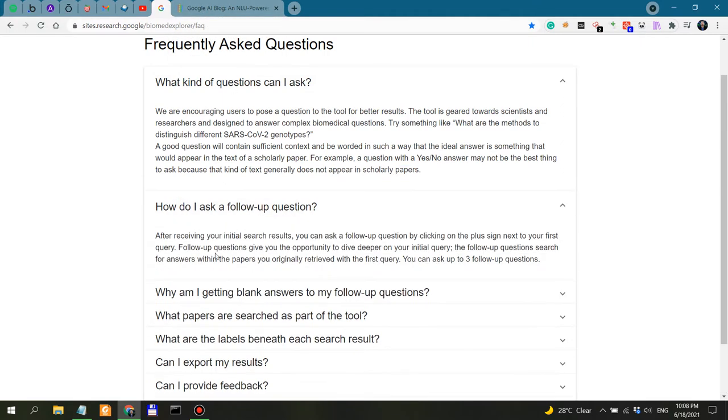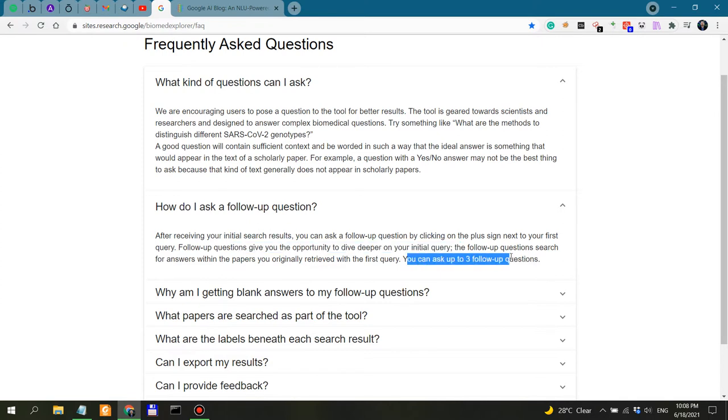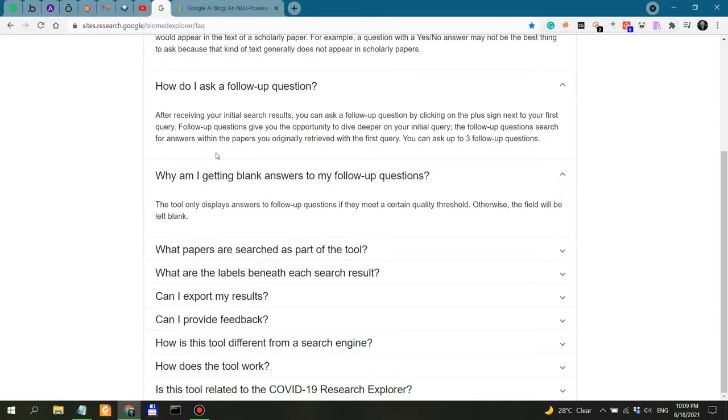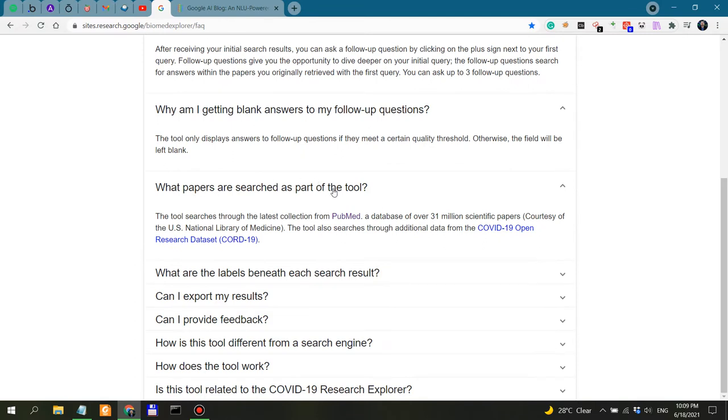Follow-up questions. After receiving your initial search results, you can ask a follow-up question by clicking on the plus sign. We'll actually look into this. Follow-up questions give you the opportunity to dive deeper on your initial query. The follow-up questions search for answers within the papers you originally retrieved. So this is actually a search within your search, and you can currently ask three follow-up questions. And more frequently asked questions here: why am I getting blank answers, what papers are searched.